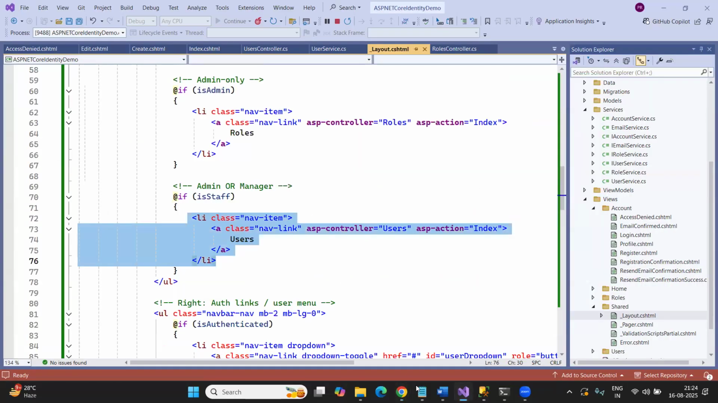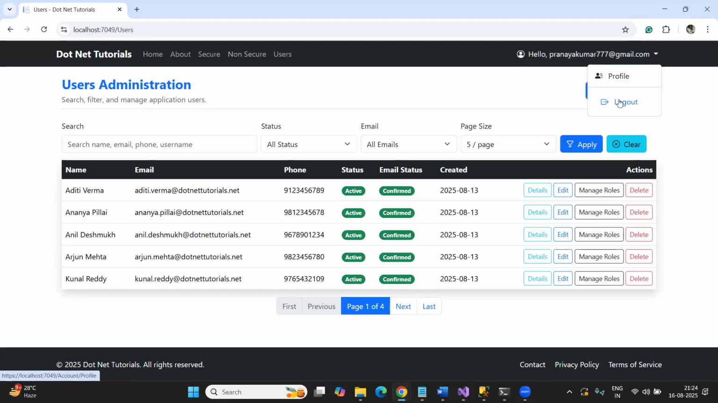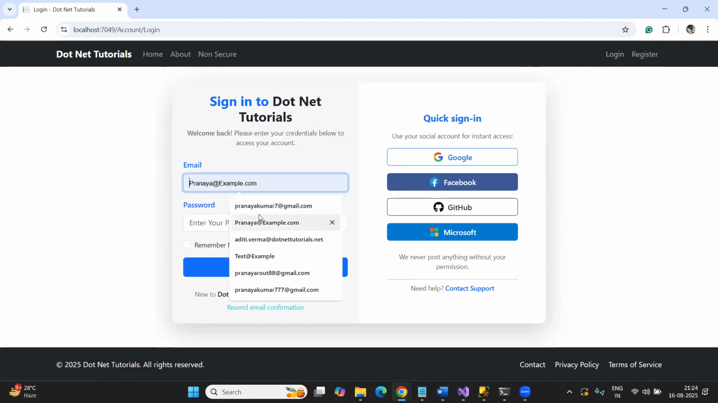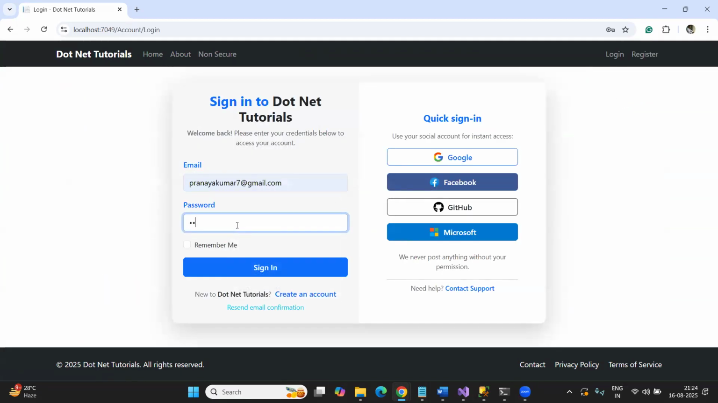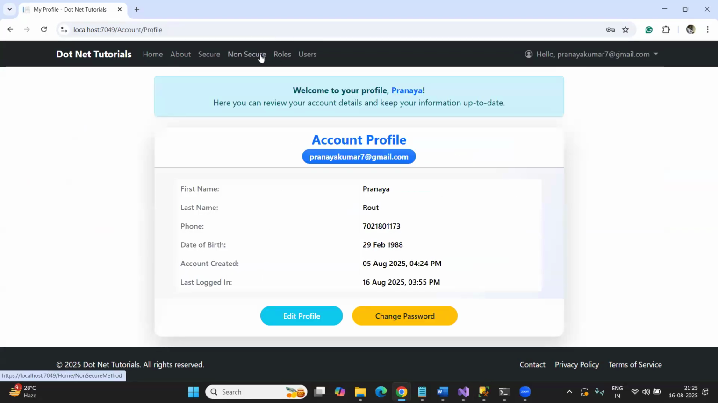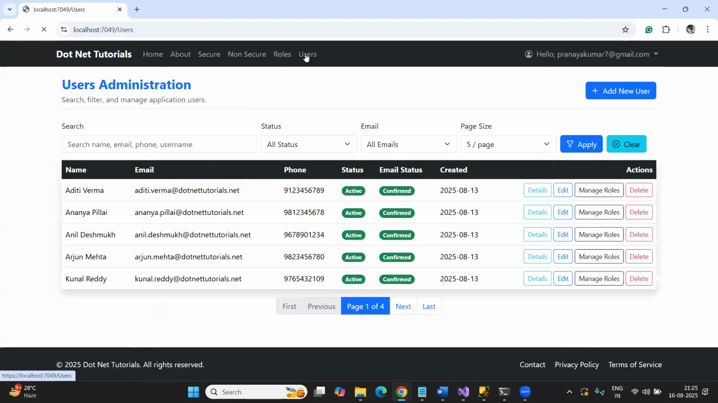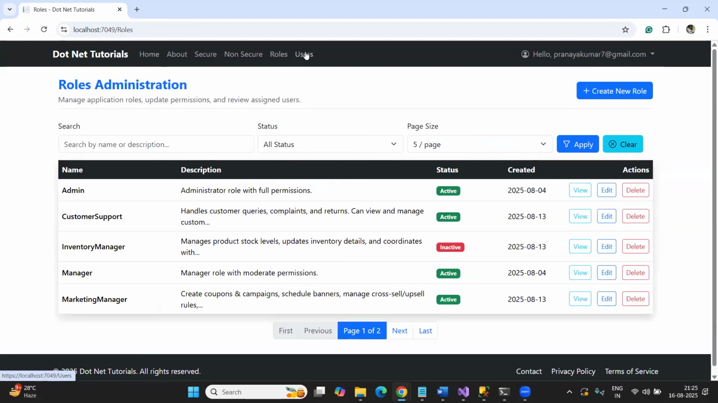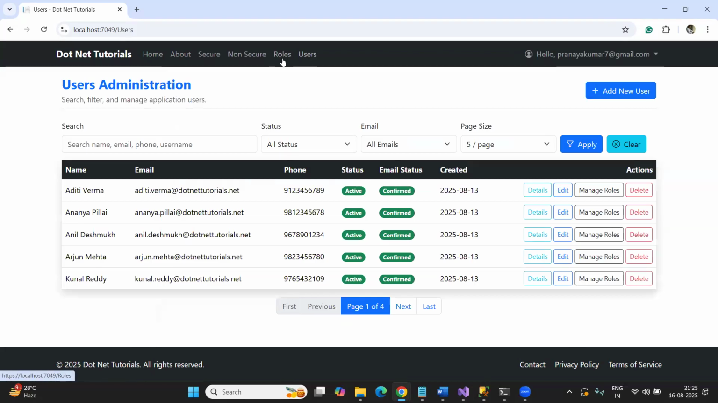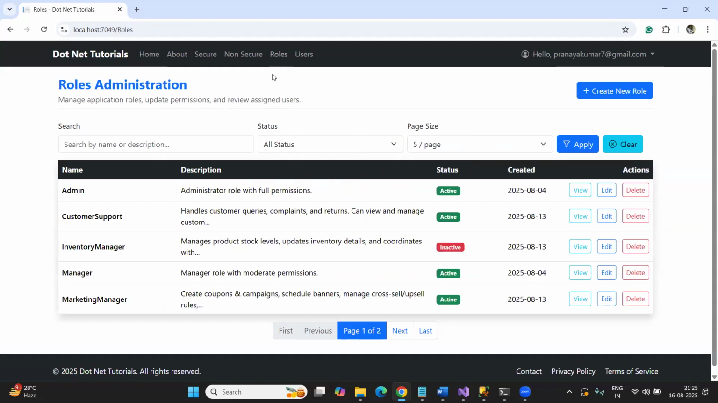For example, let me go ahead and log out. Currently you can see for Pranay Kumar 777, the roles menu is not showing. Now I'm logging in with Pranay Kumar 7, which has both admin and managerial roles. In that case, you can see both the roles and users menus are showing, yes or no? Yes. Right. So basically, if a particular user doesn't have access to roles management, then why should I show that roles menu? Does it make sense? No.